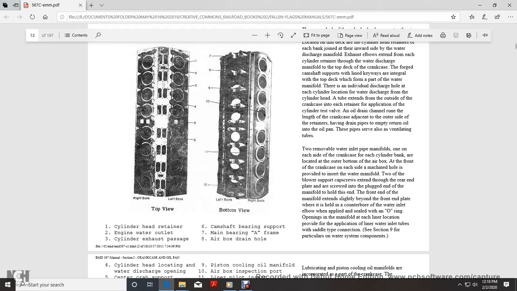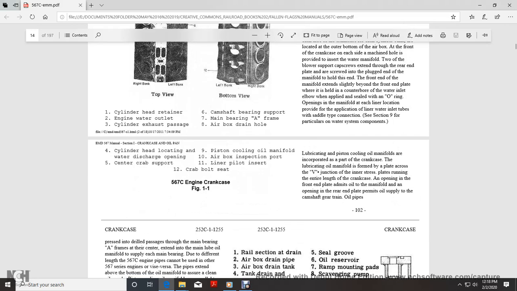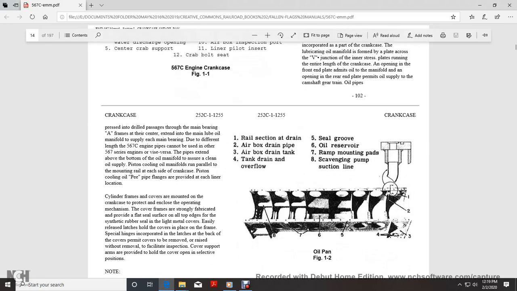Section 9 for the particulars of the water system component. Lubricating oil for the piston cooling oil manifolds is incorporated with part of the crankcase lubricating manifold, formed by the plate across the V junction of the inner side of the plates running the entire length of the crankcase. The opening at the front end admits the oil to the manifold, and the opening at the rear end permits oil supply to the crankshaft gear train and the oil pipes.